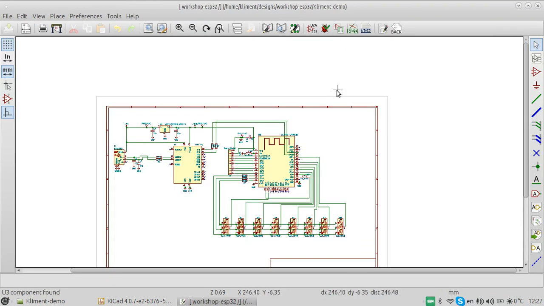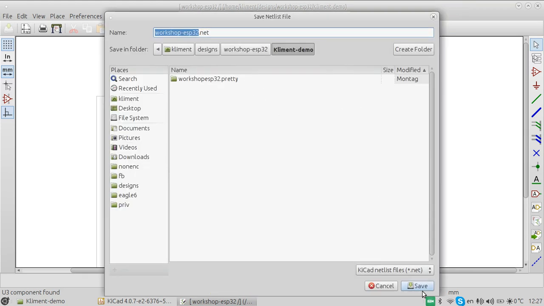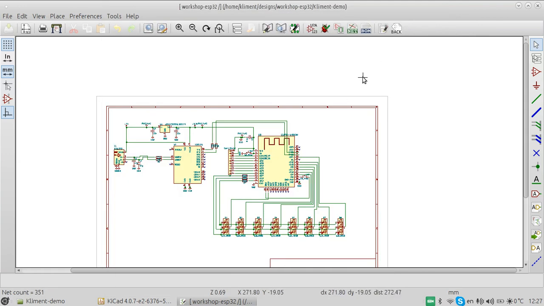And the next thing to do is to generate a netlist. So I click on Generate Netlist, and the netlist is the output of the schematic. It's a list of connections between different signals, which tells you what pin is connected to each signal. So I generate the netlist, I save it in the default location, and then I go here, Run PCB New.